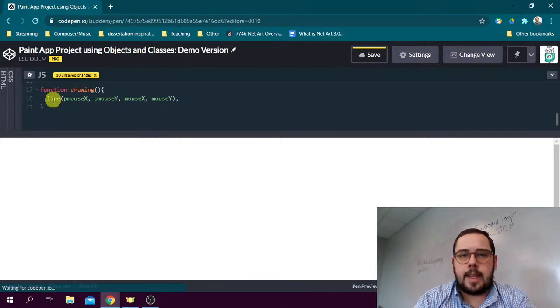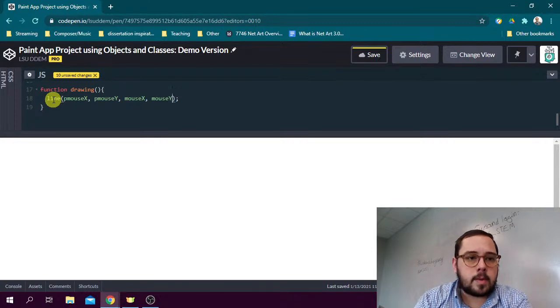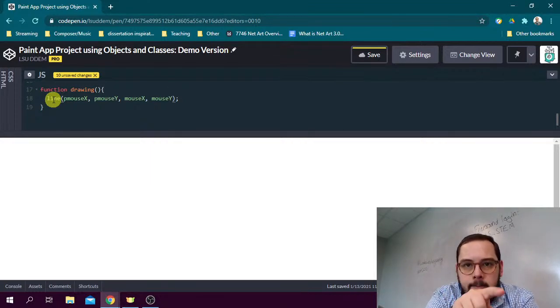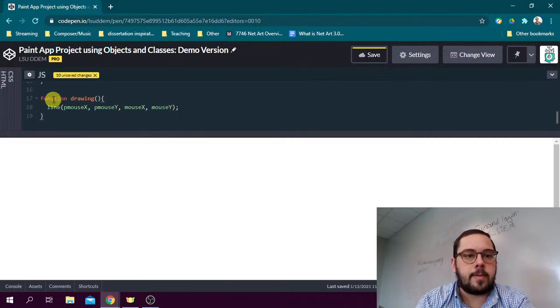Again, just as a refresher on the line function, you give it 4 arguments, and that's 2 coordinates on the canvas. In the case of pmouseX and pmouseY, that's where the mouse was located on the previous frame. And then it's going to draw a line to where the mouse is currently located on the current frame. And that's what lets the line follow the mouse around, because again, these frames are happening very quickly. So it makes that little free form drawing.